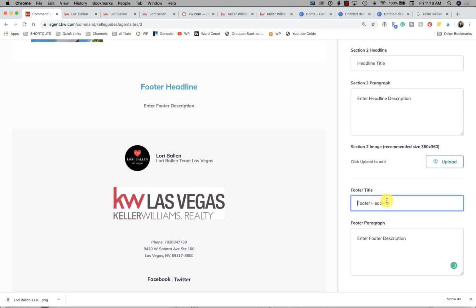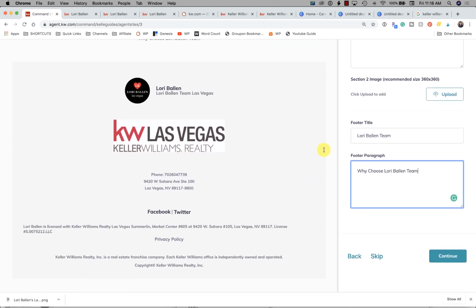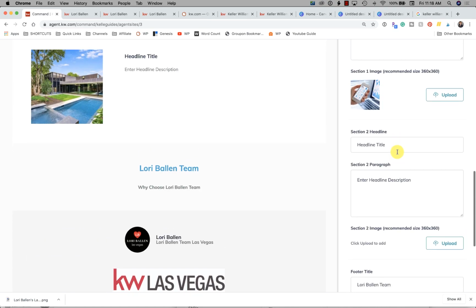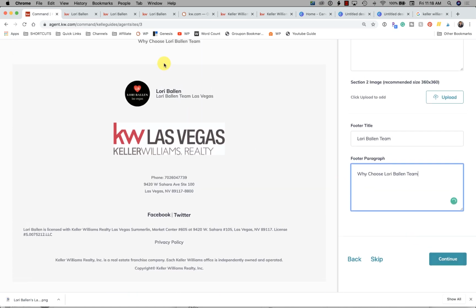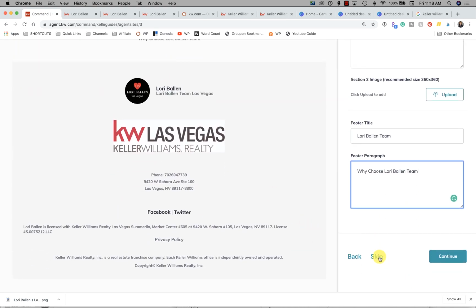But here, a footer headline, I could put Lori Ballen team. So maybe everything else is about KW, but at the bottom, I want to put a little Lori Ballen team call to action. And right here, I'm going to write a little description about why choose Lori Ballen team, and that would be my footer. Okay. Now, once you've got that all done, you can click continue. If you don't want to build this page at all, then you can do skip.